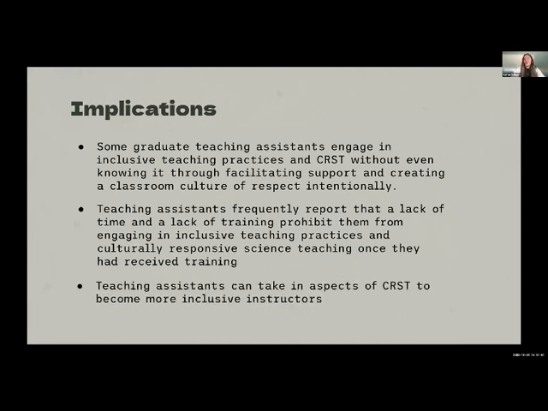And then lastly, although we did not test an official pre-post design or look at the effects of an intervention, there did seem to be changes in the response of use and barriers from our teaching assistants before and after our training, which suggests that teaching assistants may be able to take in aspects from these trainings regarding culturally responsive science teaching and inclusive teaching practices to become more inclusive and equitable instructors, which is, of course, our goal.